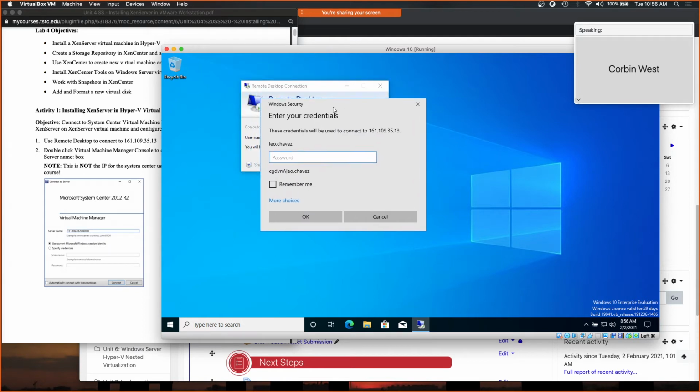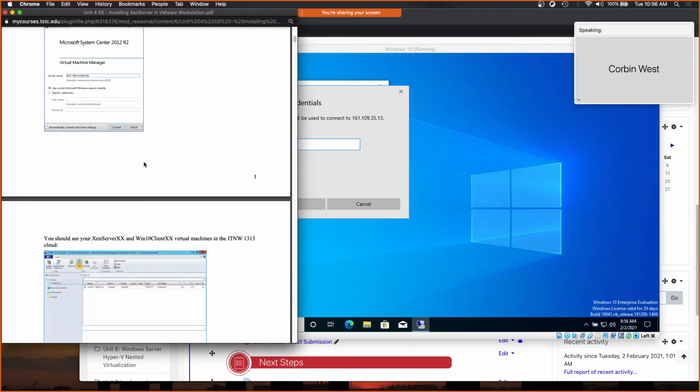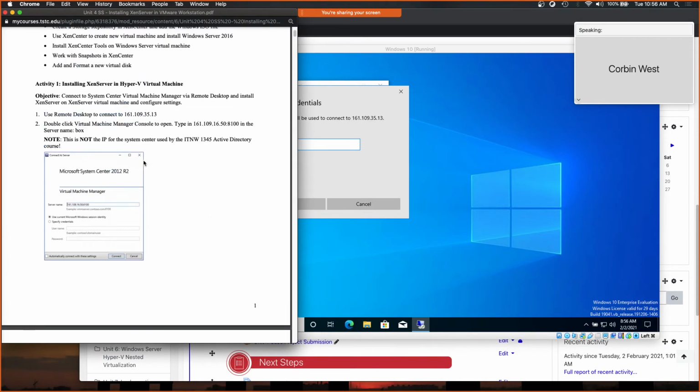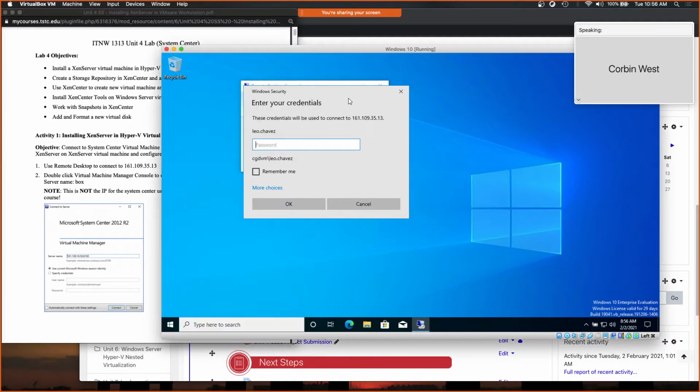Then, the very first time, you're going to get a username and password. And typically that's going to be student. So see how CGDVM is here. You will have student here, slash your username.